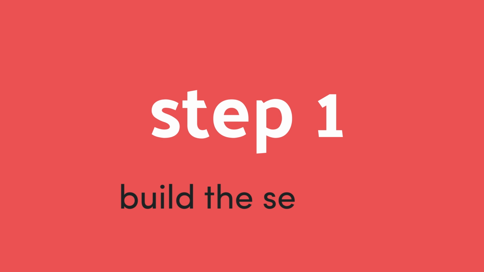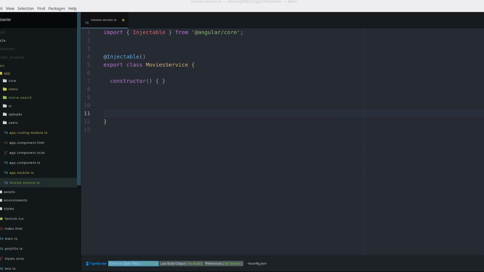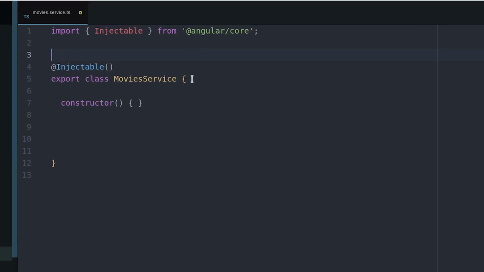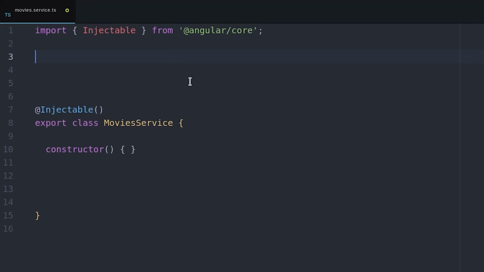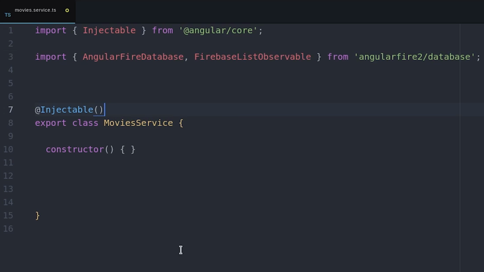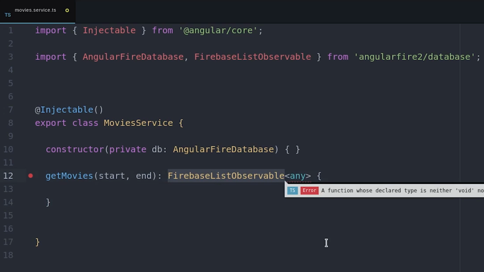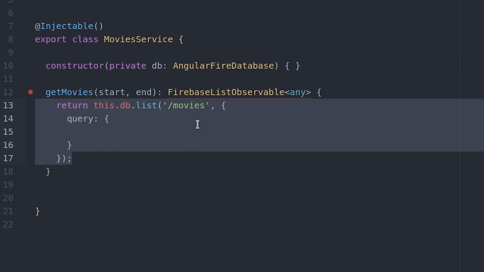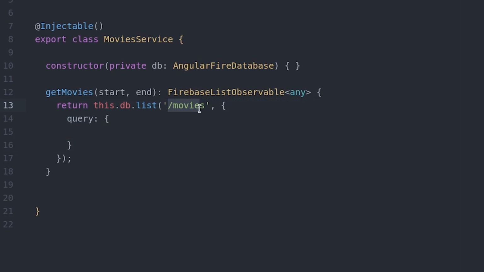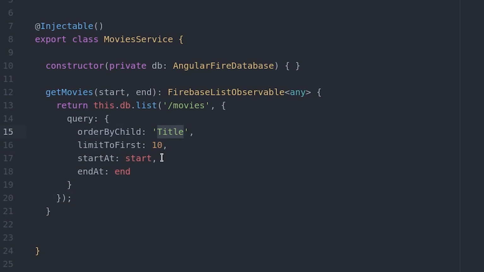Let's get the app started by building the service. The service is very simple. All we need it to do is return a Firebase list observable that we can pass a query to. And this query can take either just a regular string object, or it can take a subject from RxJS. Passing it a subject allows you to call next on the underlying subject, which is a lot easier and more intuitive way to filter the query.